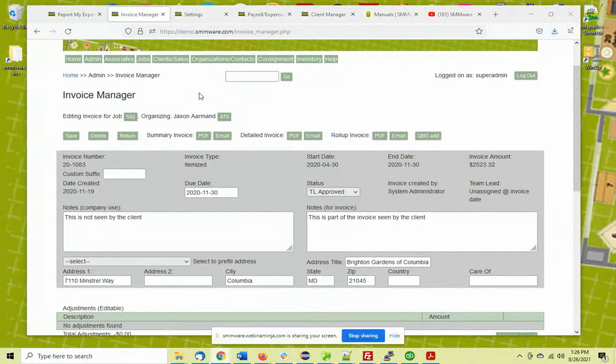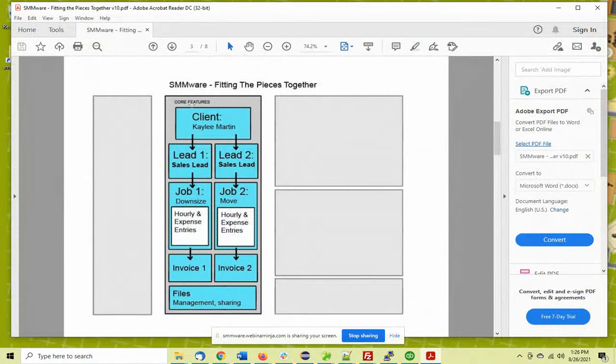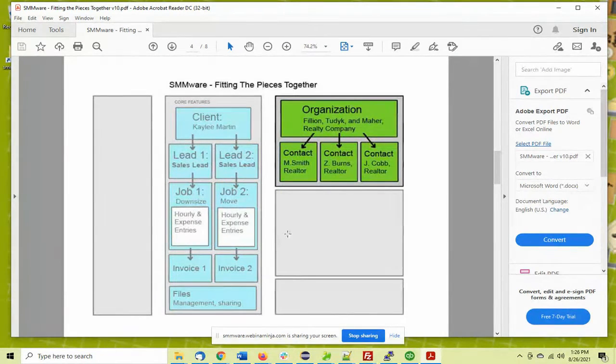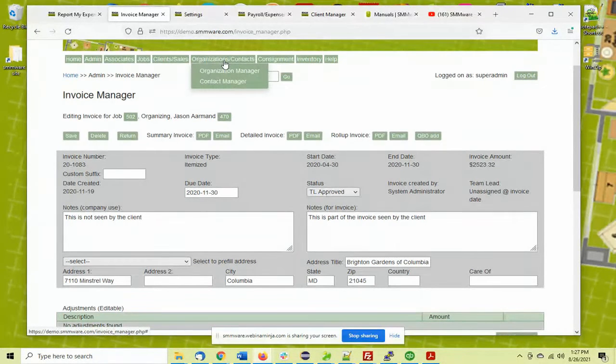And this does bring us to the end of our first track. We've talked about clients, talked about sales leads, jobs, entering the hours and expenses, and we've talked about invoices and files. From here, we're going to touch on the organizations and contacts section within SMMware. We can go to the main menu. The organizations are considered to be the actual companies, and the contacts are the people who work for those companies.